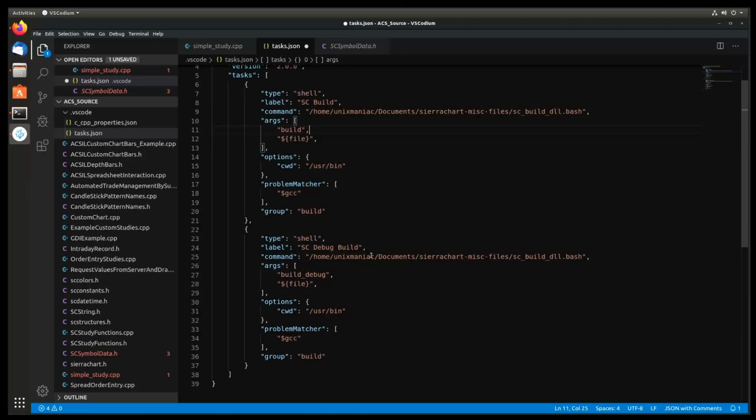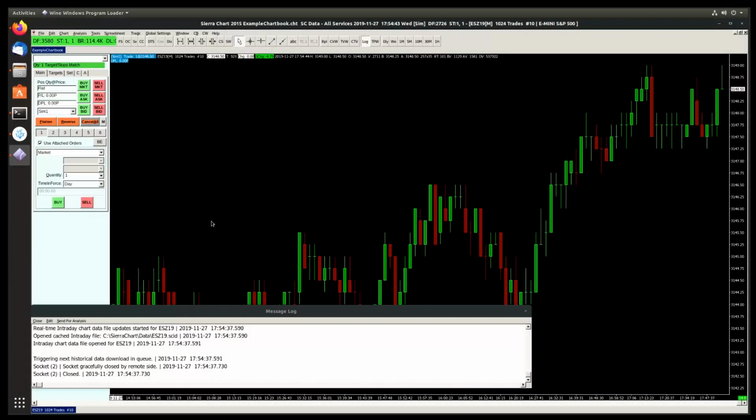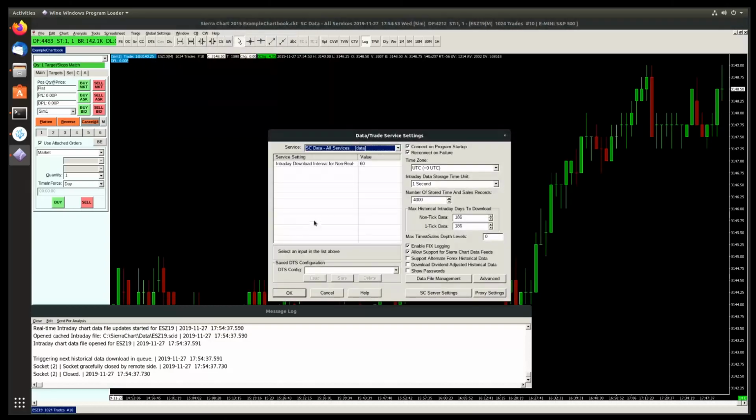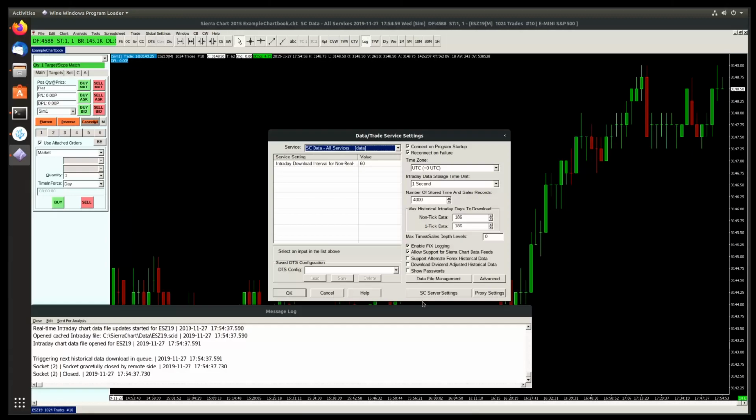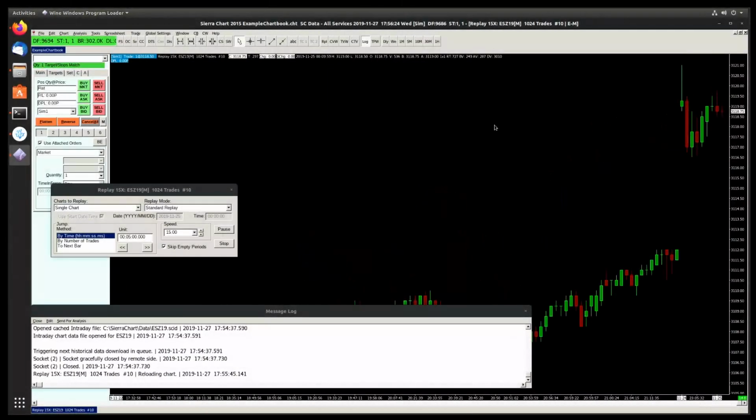First, let's start Sierra Chart. And let's also configure the UDP port on Sierra Chart. We have to go to the Global Settings menu, Data and Trade Service Settings. We click on the SC Server Settings button. And in this field, we can define the UDP port. And now let's try and build our DLL.